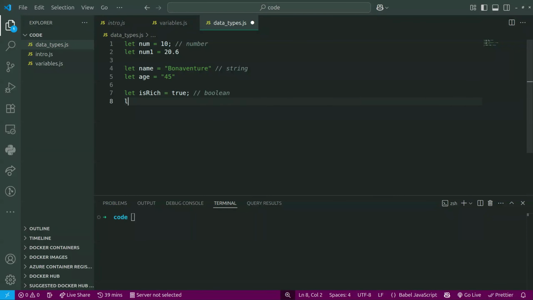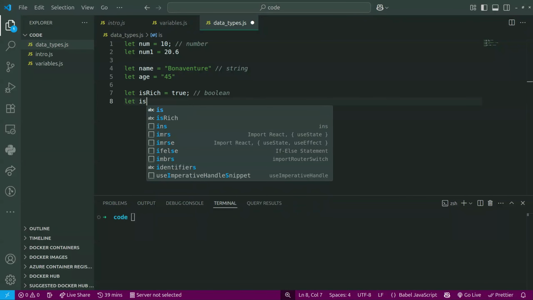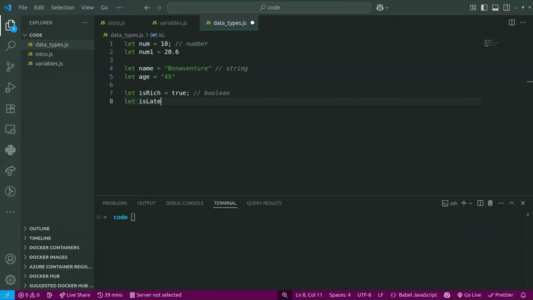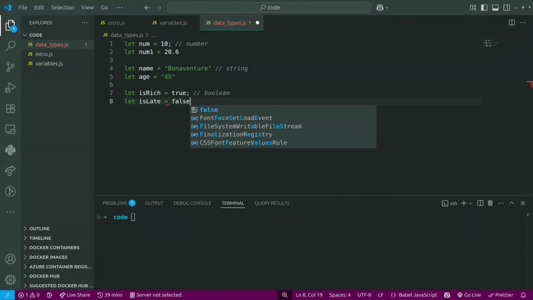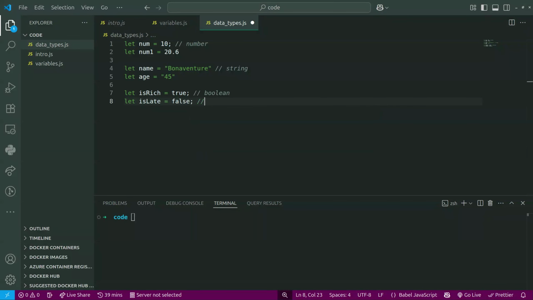The same would happen if you say something like let, then you say let's say the answer is false here. Then you have false. This is still a Boolean. So you have it as a Boolean right there. So Boolean data types have only two outputs. It could be either true or it could be false.